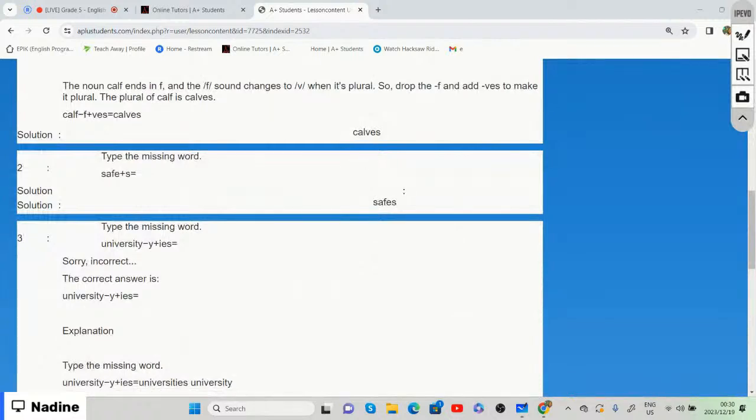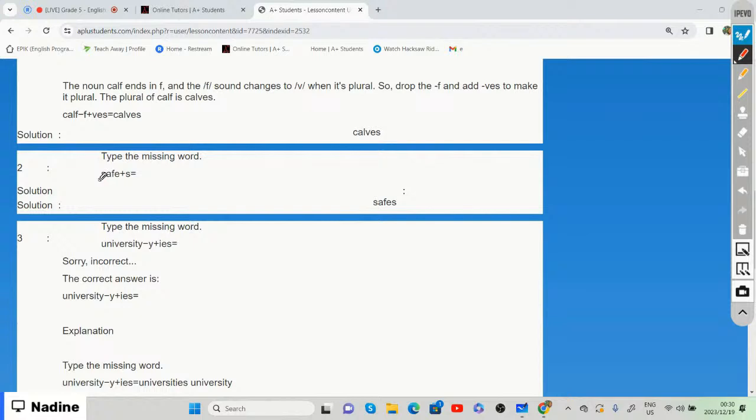Then we have one safe. It's a safe where you keep your personal belongings or important belongings, money or anything in. So one safe. And then we have two or more safes. So as you can see, we just added an S.